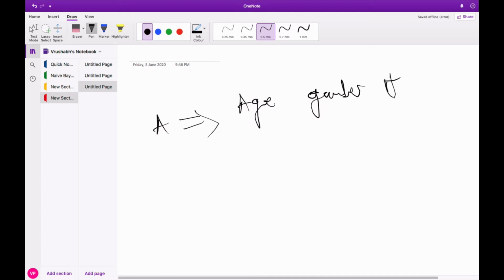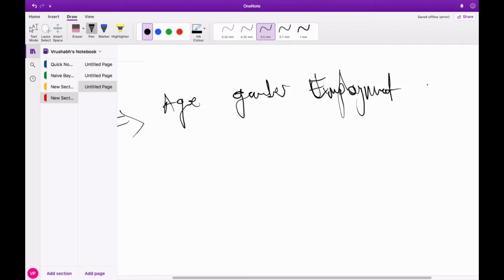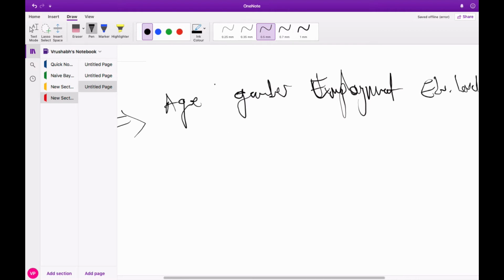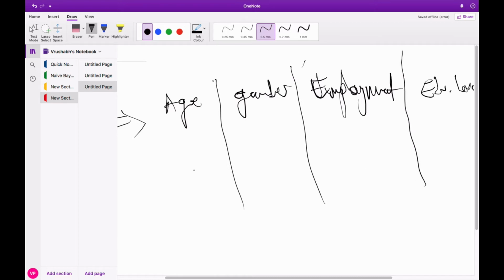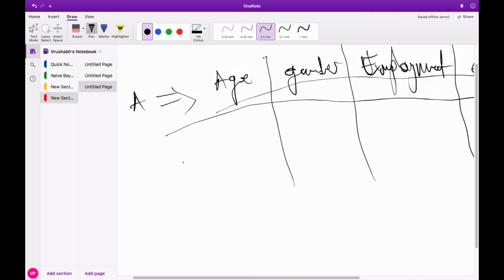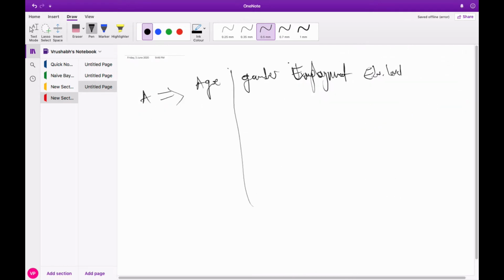Let's say the employment status of the customer. Now, let's add one more, maybe educational level of the customer. So all these are attributes that you might be getting, based on the customers that you have. All these are going to be attributes that you can have.